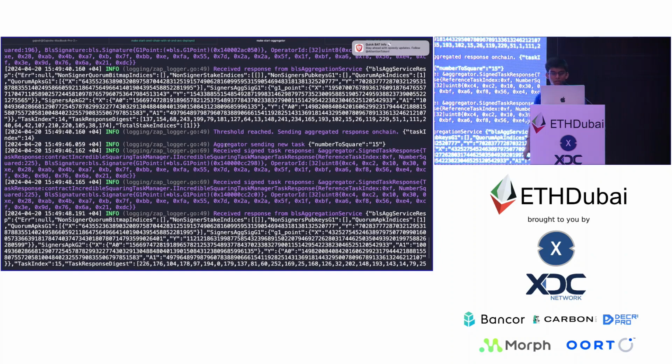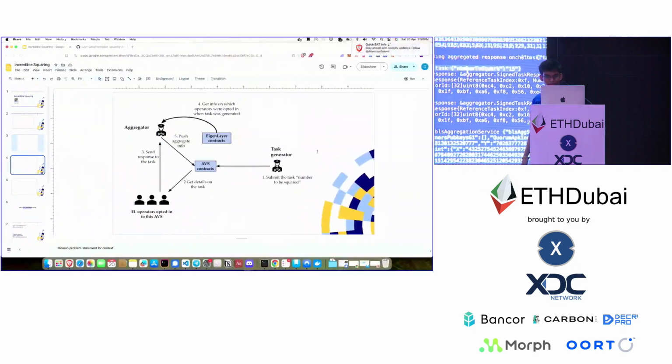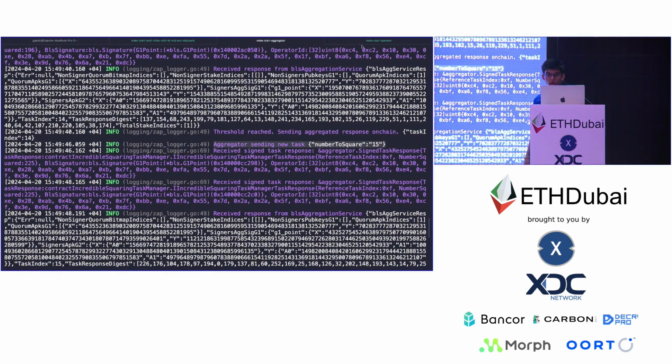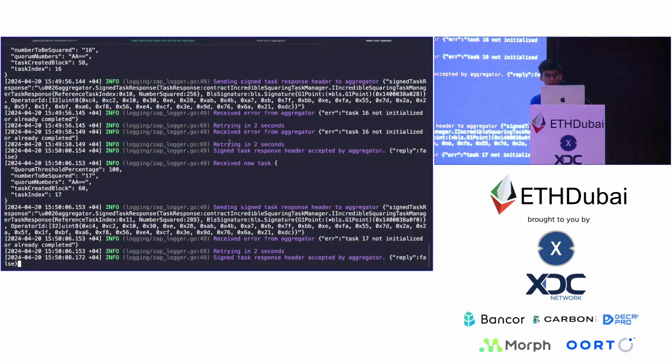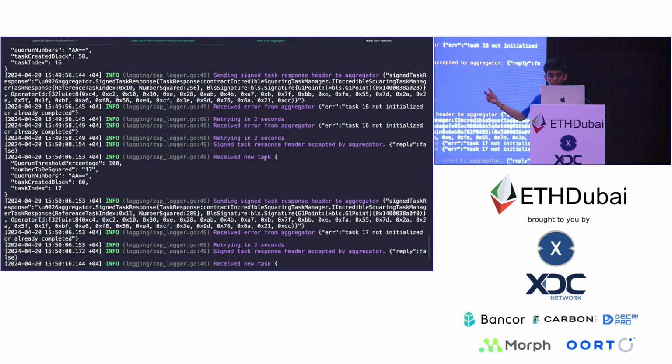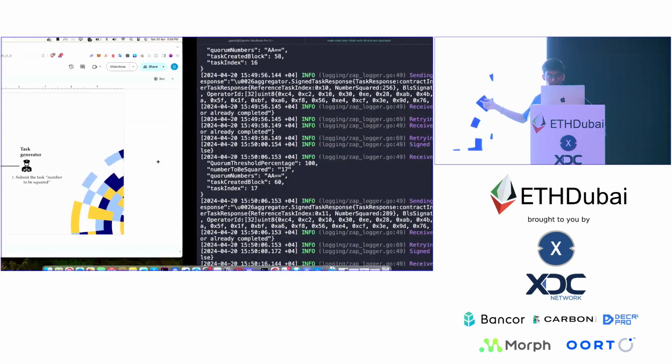Right now the task generator sent a new task to the aggregator, number 15 to be squared. After that, the operators which have opted into this receive the task, and they're squaring the number and sending it to the aggregator again.